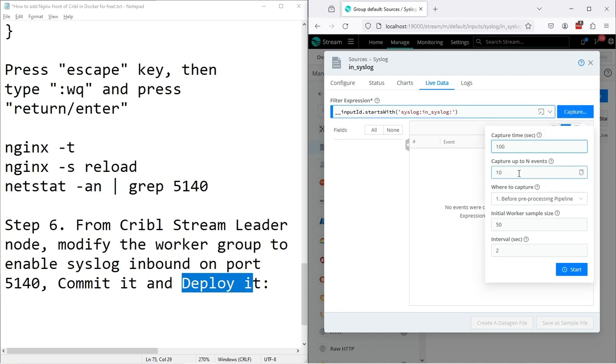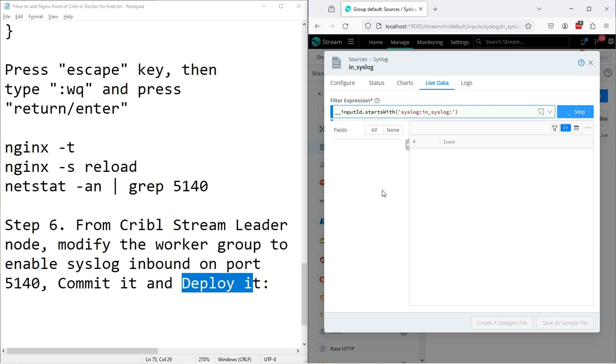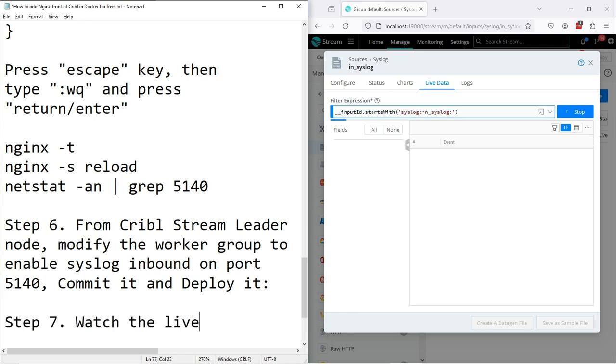Now one thing I like to do is I like to change my capture settings to be 100 seconds or 200 seconds or maybe just 120, a couple of minutes, right? And then click on start. Okay, so that gives me a little bit of time to go do some things. And what we're going to do is we're going to move to step 7, which is watching the live data come through as we create some test traffic.